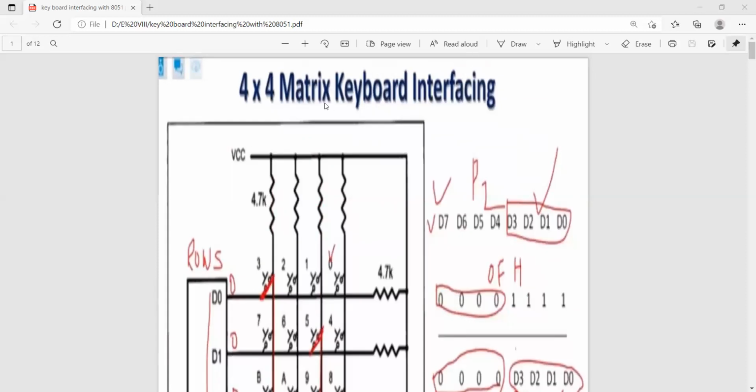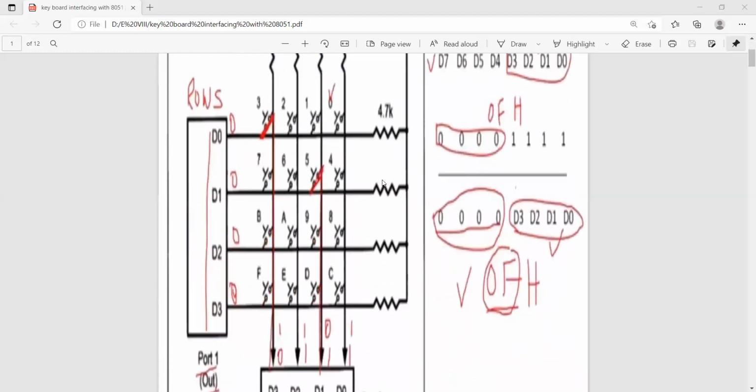So therefore, it is a 4x4 matrix keyboard interfacing with your 8051 microcontroller. Now you can name the numbering of the keys. Whenever you press this key, it is reserved for 0. Next key, this is the second key, so this is for 1. Here this is for 2. This is for 3. 4, 5, 6, 7, 8, 9, A, B, C, D, E, F. So total 16 keys, 16 keys for the 16 digits of the hexadecimal number system.